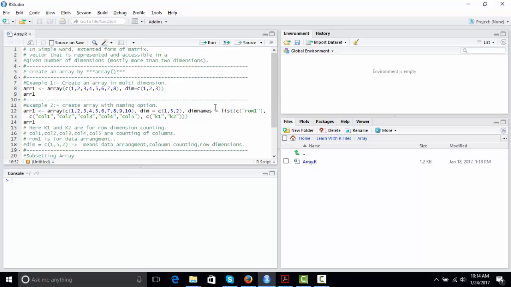Today we will see about array and its operation. So array is a natural extension to a matrix in its number of dimensions. More specifically, an array is a vector that is representative and accessible in a given number of dimensions, mostly more than two dimensions. Okay, so what is the way to create an array? The answer is the array function.